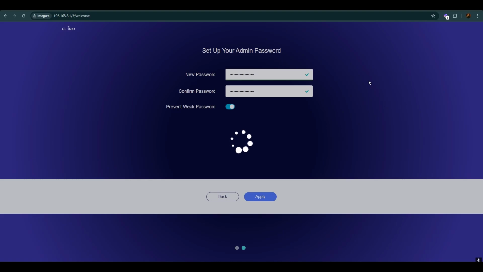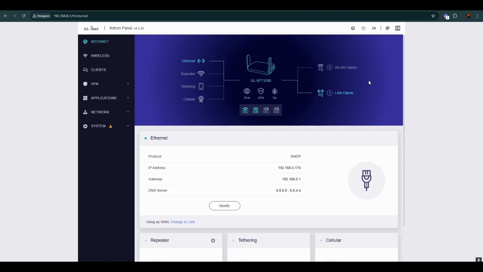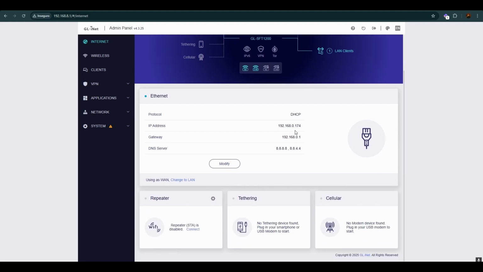Let's wait a bit. Okay, so this is the main screen of the Opal. Here we have a few pieces of information. We have the IP address of the Opal in our network, and this is the gateway. This is my ISP router gateway, and this is the DNS server of my ISP router too.